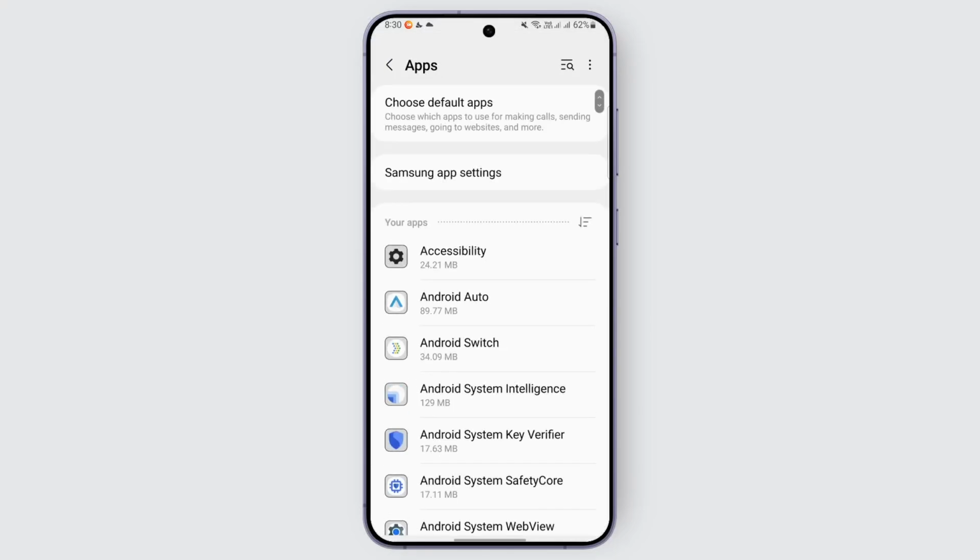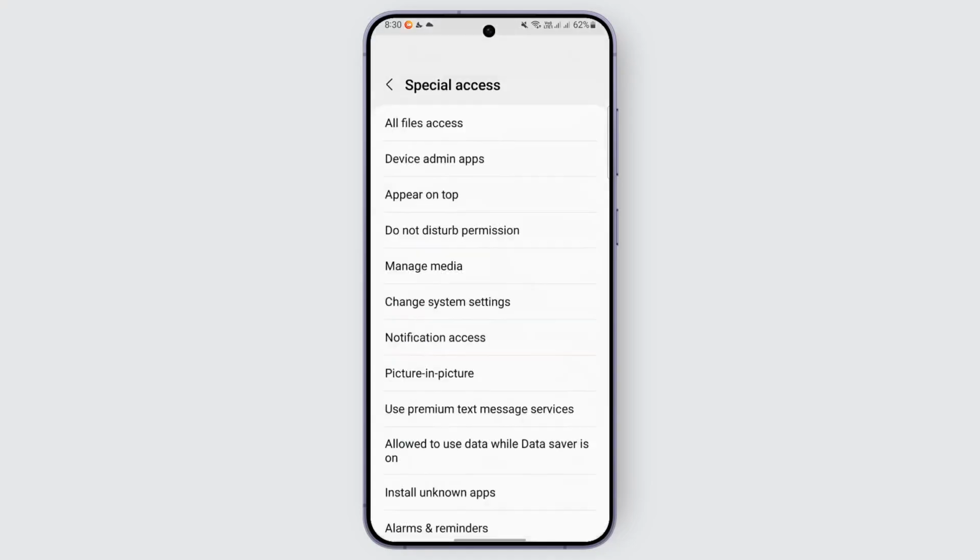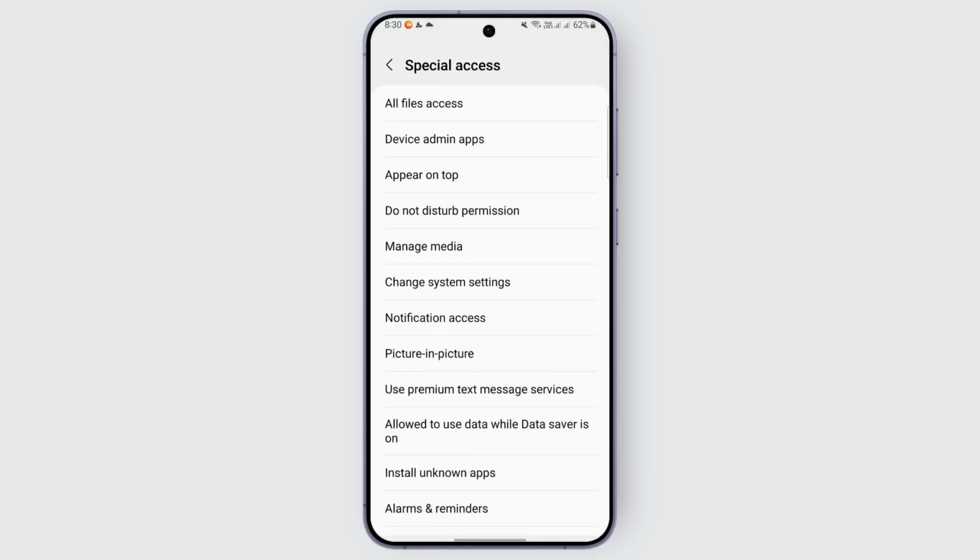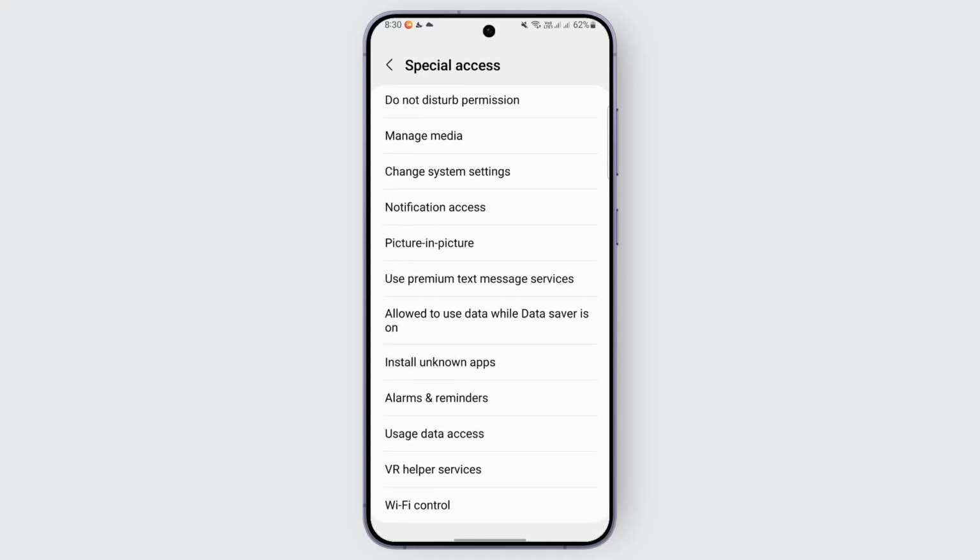Once you open up the apps settings, look out for the three dots in the top right corner of your screen and tap on it. Once you tap on it, tap on the option called special access and select it. Once you select it, you'll find different options. You need to scroll down and select the option for install unknown applications and tap on it.